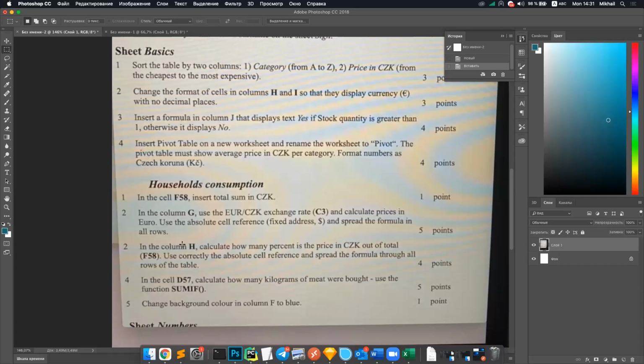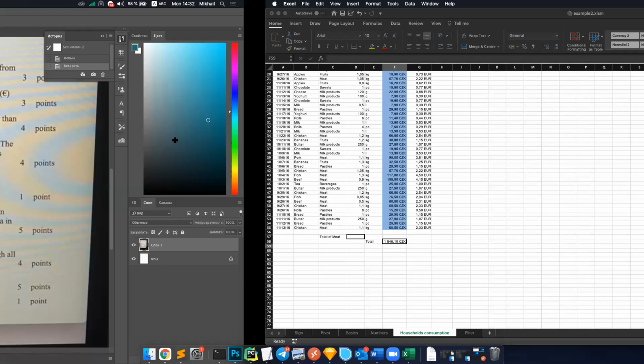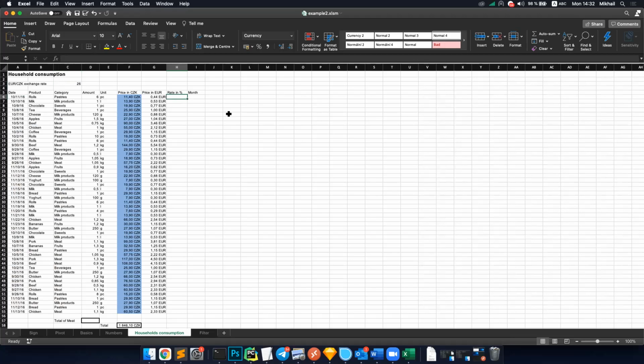The next step is to insert column G, using every CZK exchange rate, so from C3. So it's from here, and we need to change this information. Equal sign. How do we change from CZK to euro? Basically, we just take the price in CZK divided by the exchange rate of euro, so price in CZK divided by 26.